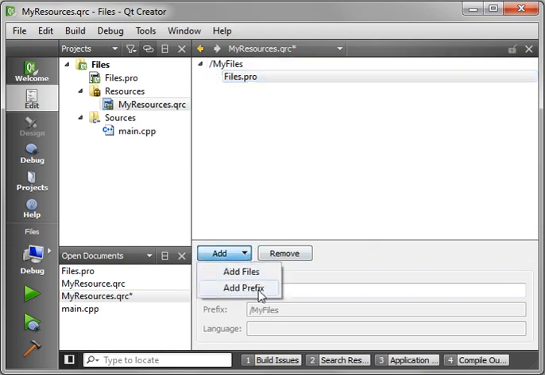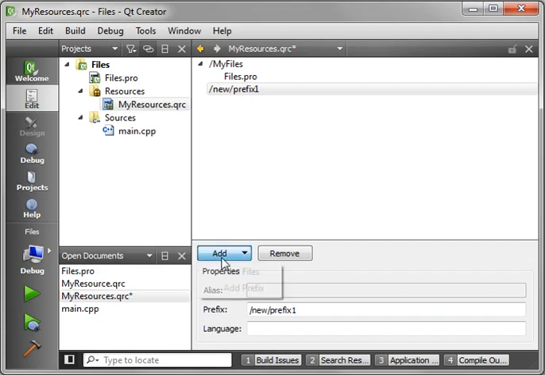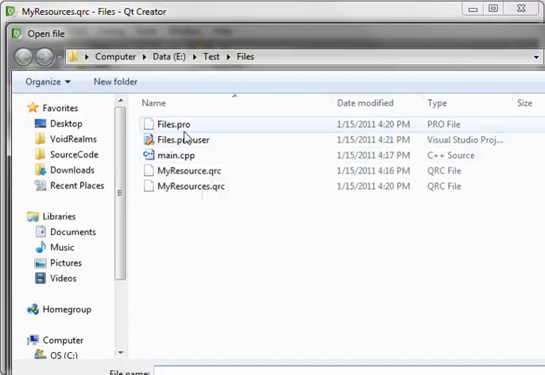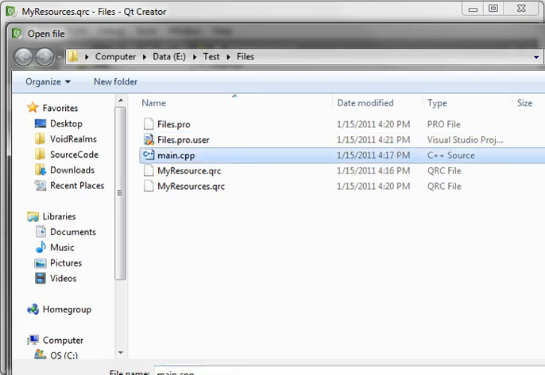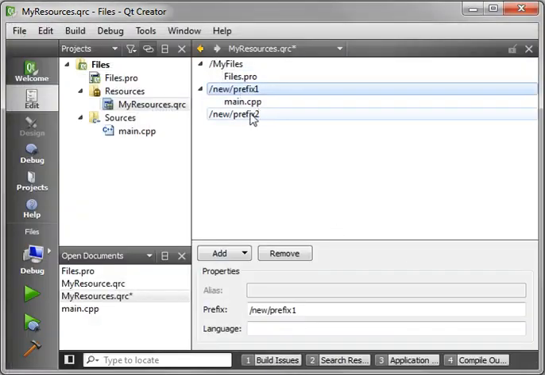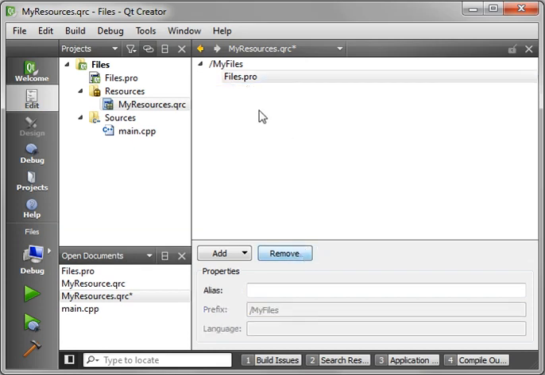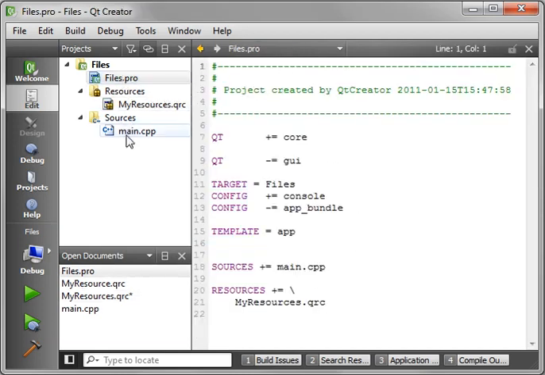You can make another prefix, and yet another one, and you could have your own little directory structures in here. You can add, say, main.cpp in there, and you can just keep going and going and going. But we're going to keep this nice and simple, and we just have the myfiles prefix, and we've got the files.pro, or the project file. I've just added it in there.